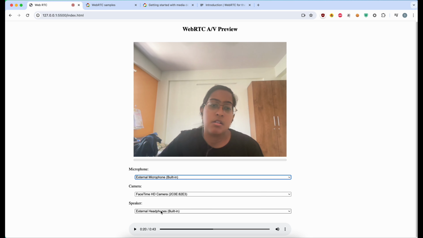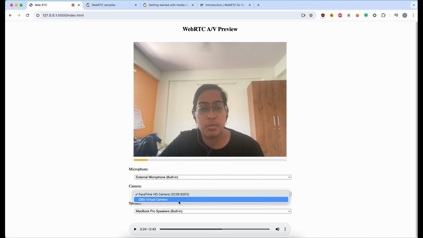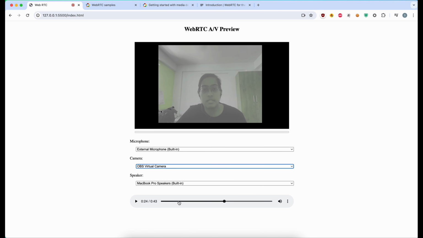speakers. So if I play this audio right now, it will play it into my headphones, but if I choose speakers, so that's how it happens. I can also select my OBS's camera, so it will change the feed like this, and all of this is possible via WebRTC, and I'll show you how.